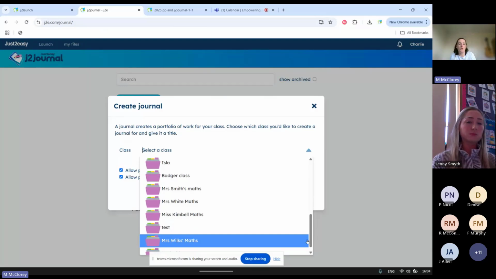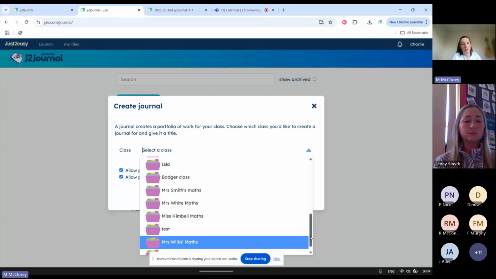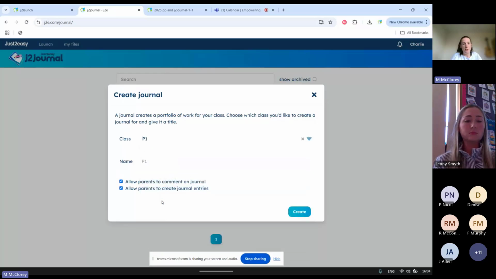If there's a reason that you want to create a journal for a smaller group of children, I think Jenny was talking about her digital leaders, you can create that teaching class and you'll be able to create a journal for it. For today, I'll use my P1 class. We're going to give it a name. It's going to assume I might want to call it the name of the class, but for today, we'll just call that P1 March. You can see here I have two settings. I showed you where the settings were on a whole school basis. This is the settings for this particular journal I'm going to set up.